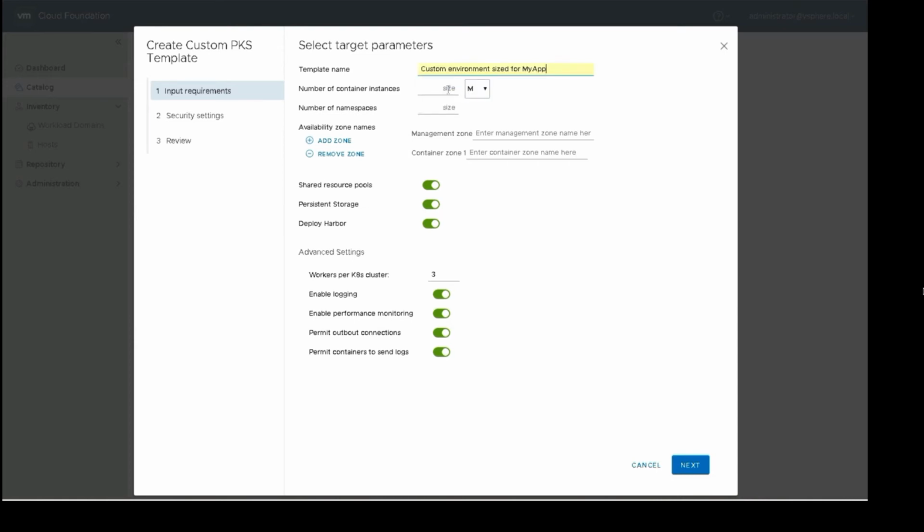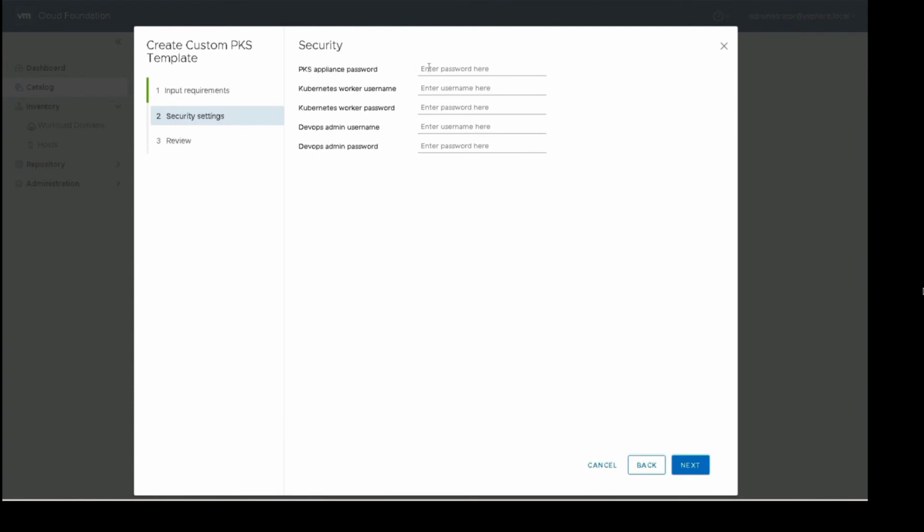So first what we're going to do is provide a name for this particular template, and then of course we're going to specify the number of container instances that we would like to have at our disposal. The size will need to be mentioned, and of course the number of namespaces that we need. The next thing that we'll need to do is specify the availability zone names. So we're going to specify an availability zone name for the management zone and of course for the container zone as well.